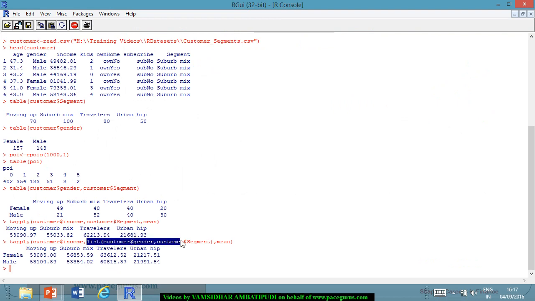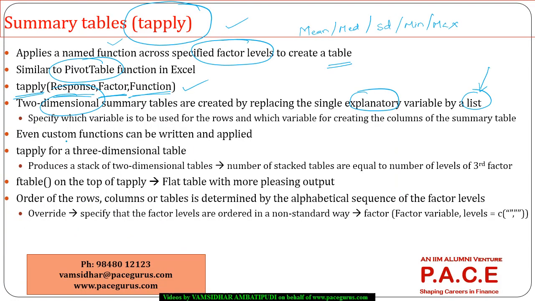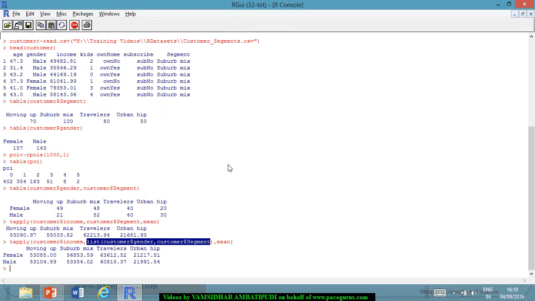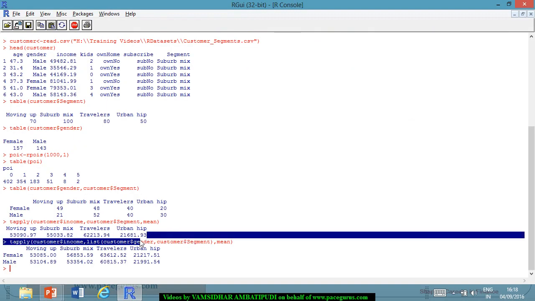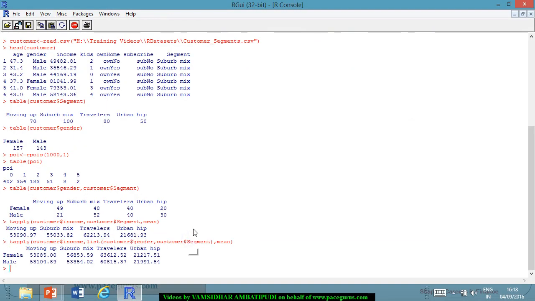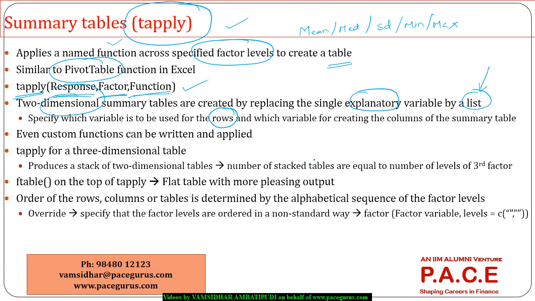Just like the way we have given here, I have to mention it as a list. So you have to specify which of these two variables has to be used in the rows. The first one will be used in the rows. The second one would be used as a part of the column.